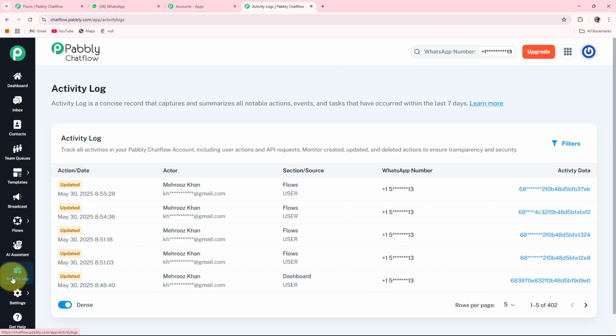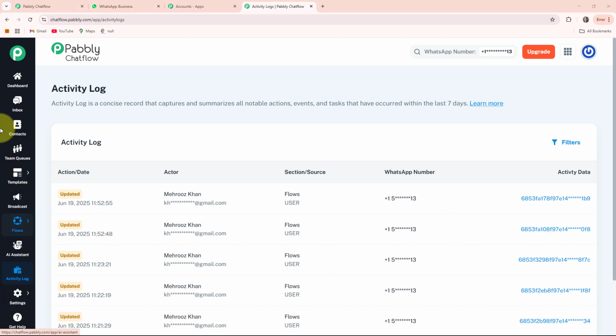The ninth one is the activity log, where you can see all the events and actions you have performed within the last 7 days. The 10th one is the settings, and the 11th one is the get help. If you want to know more details about these features, then we have already created a separate video for it. I'll provide the link of the video in the description box.